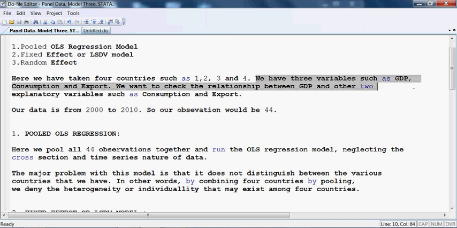And here we want to check the relationship between GDP and the other two variables, consumption and export. Our data is from 2000 to 2010, so our observations would be 44 in total.